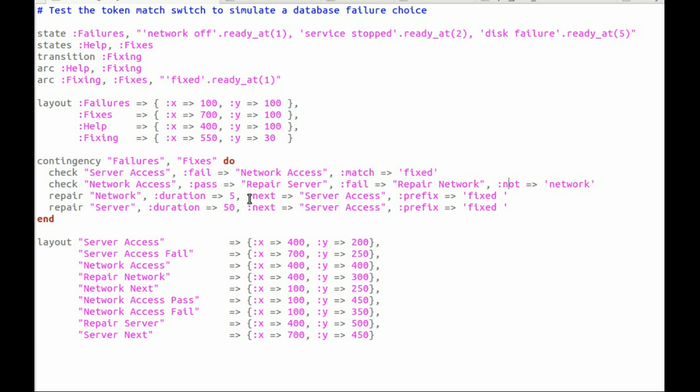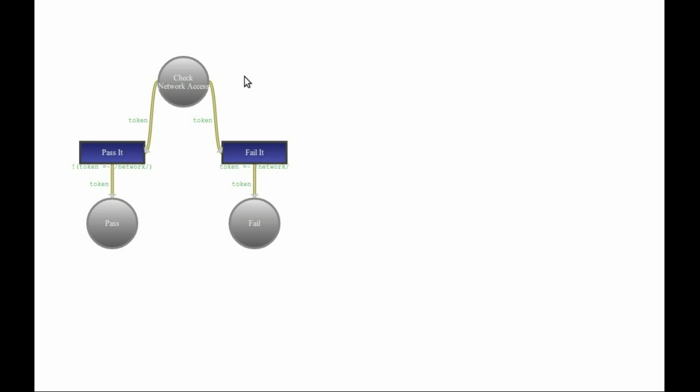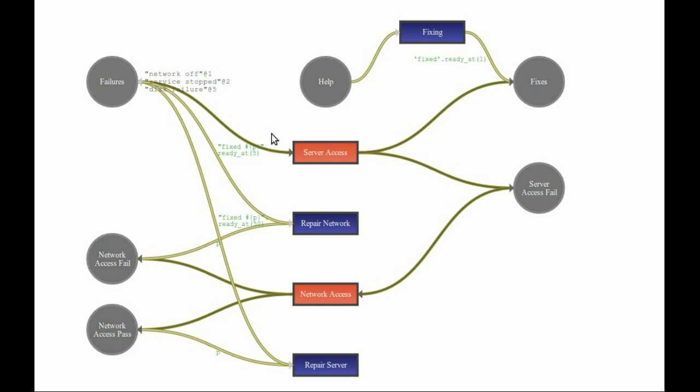So the repairs we've talked about, the main thing that we've missed here is what do the repairs actually do? Well, in this case, I've used the code prefix to say prefix the token with the text fixed. Then when we go back up to the server access, it will match fixed and we'll pass back up to fixes. Let's run this and see how it works. Watch this. Let me pause it quickly.